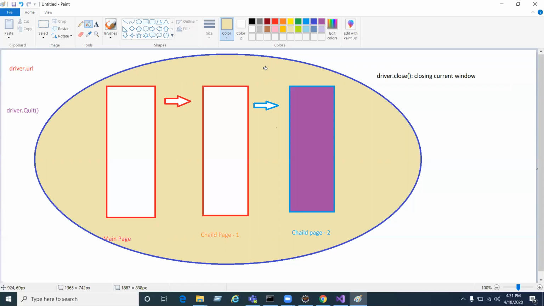If I use close, it will close the current window. Practically at this moment you can't see. At the time of handling multiple pages, you will come to know the difference between close and quit practically. But this is the difference. Close means it is closing the current window. If it is the last window, it will close that last window. Whereas quit means it is closing the entire driver. That means parent and associated childs, no matter where you are. So that is the difference between close and quit.